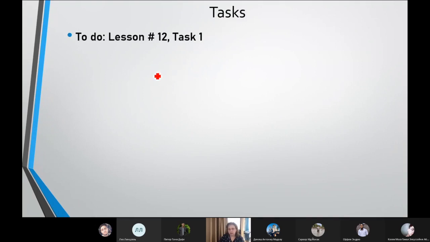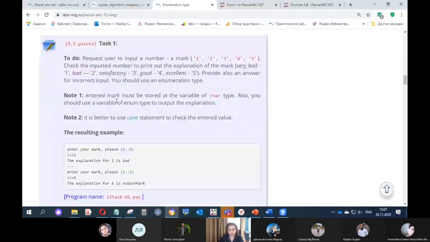Task number 1 from lesson number 12. I will give you the link. Task number 1. Here we have to request the user to input a number, mark or grade 1, 2, 3, 4, 5. So it means that the user will enter 1, 2, 3, 4 or 5.